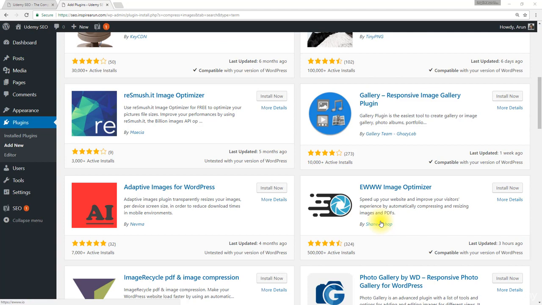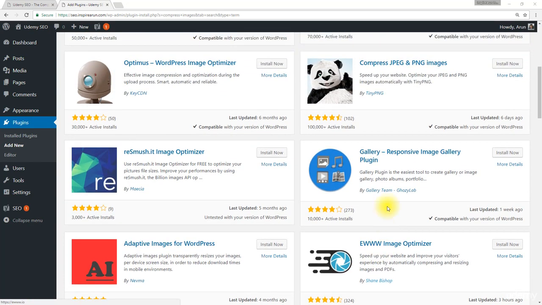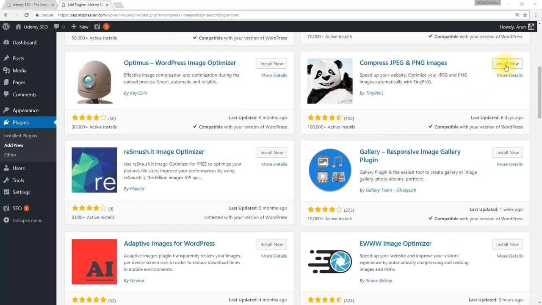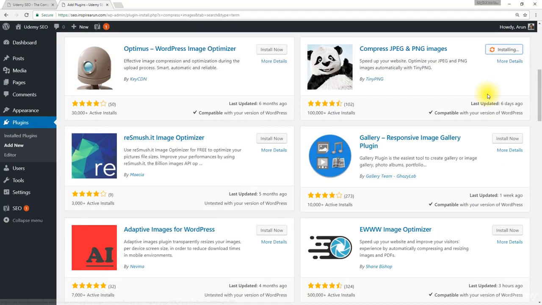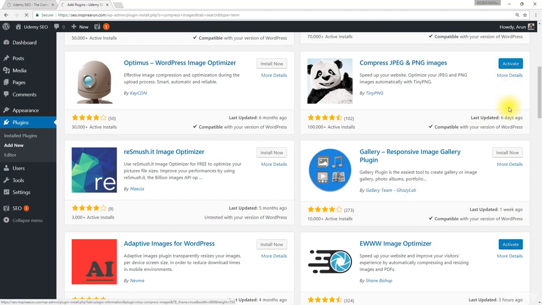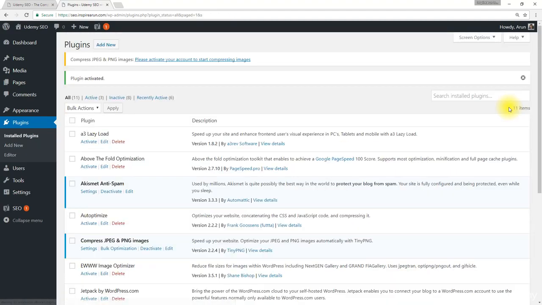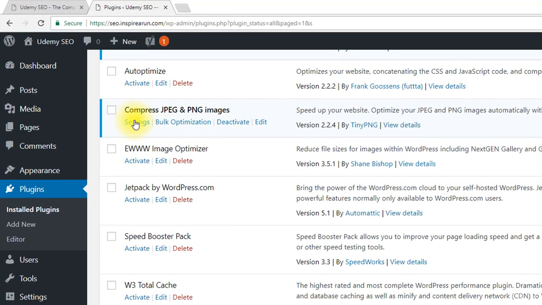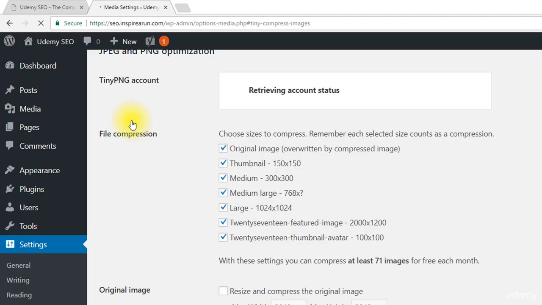So let's see how to install and configure both these plugins, that is TinyPNG and EWWW Image Optimizer. Let's install both these plugins but activate the Compress JPG and PNG Images plugin first. In the plugins page, scroll down, and come to Settings under the Compress JPG and PNG Images plugin.